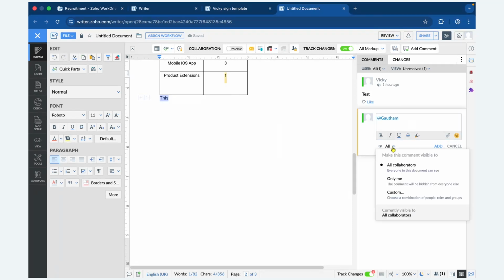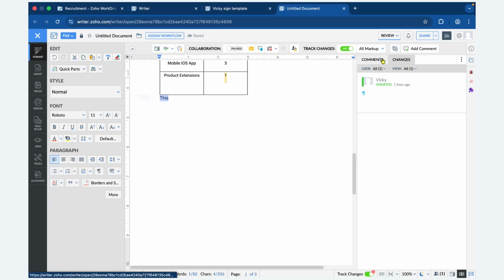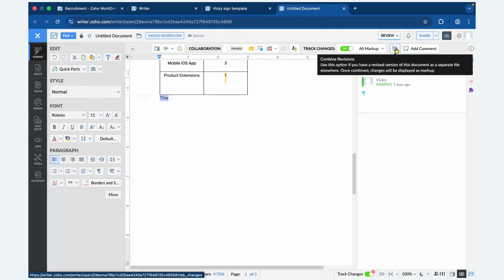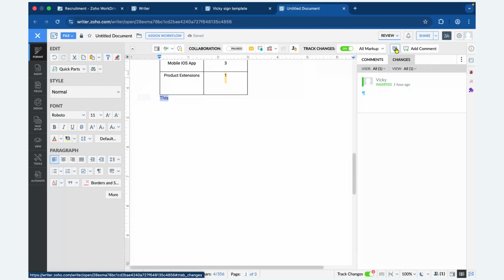You can also specifically add comments and restrict them to any specific collaborator who has access to the document, or you can choose custom, or choose all collaborators to make sure they receive your comments. The changes tab will show you any changes after track changes is enabled. Any changes made to the document will be captured under the changes tab here. And here's another option, combine revisions, that will allow you to review two different versions at the same time to go through every piece of content that's been added or missed.